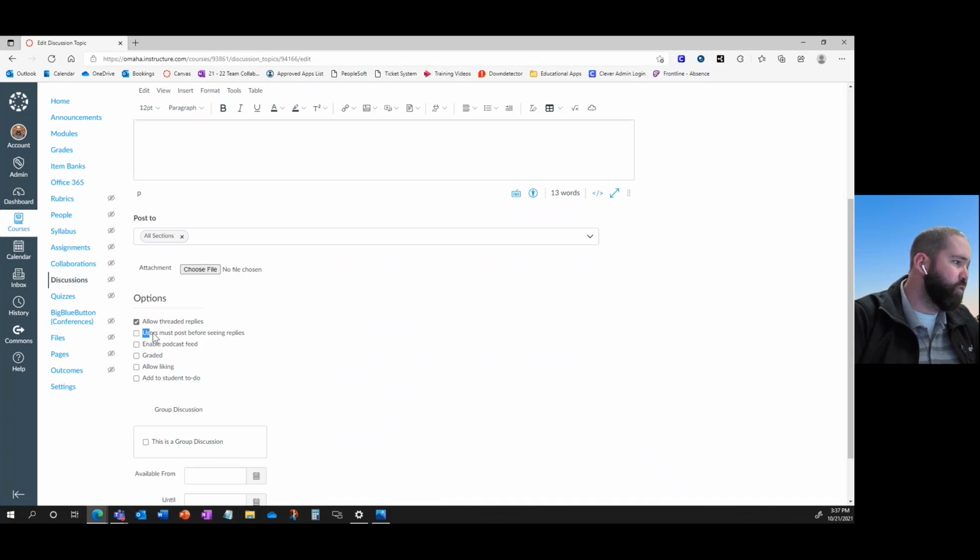This is an interesting tool. It's users must post before seeing replies. What that means is when students come to the discussion board, they won't actually see what any of their classmates typed until they've typed their own answer and submitted it. So that could be good if you're using this as a sort of assessment tool, and you just want original ideas. You don't want everyone copying off of each other. So that's a pretty good option. I would probably definitely use this if I was doing this as a homework assignment.